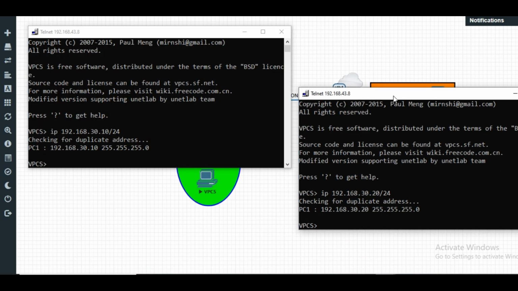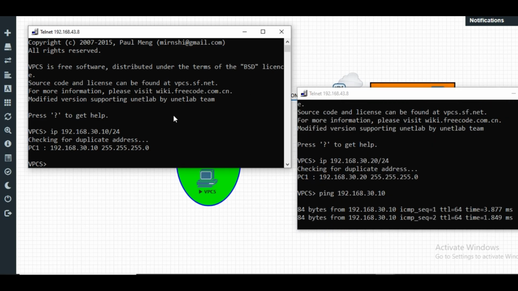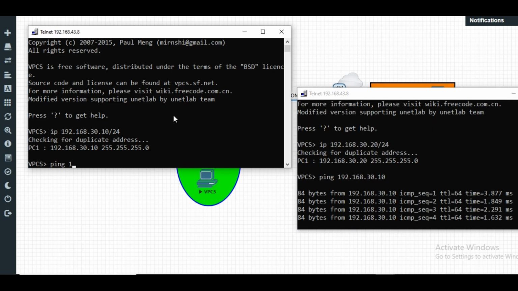Alright, from this VLAN on the MikroTik device, can I reach the device on the Cisco that is on the same VLAN? Of course. Can I also do the same from Cisco to MikroTik?